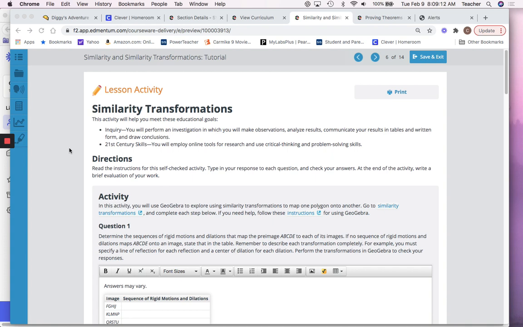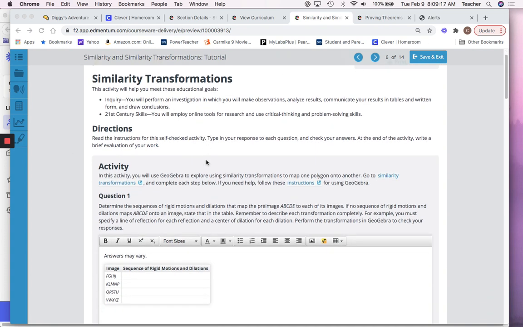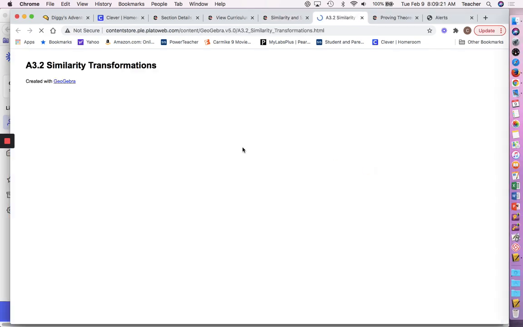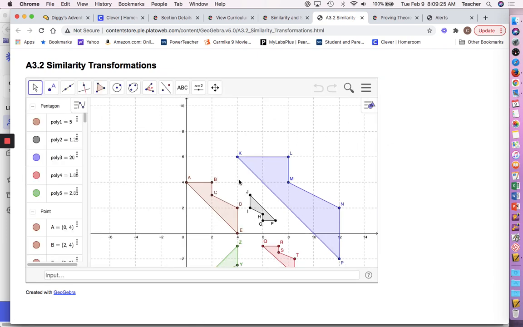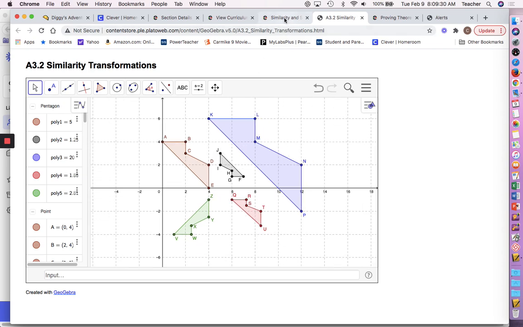All right, so I'm on slide number 6, and it looks like we have some sort of activity. So I'm going to click on similarity transformations to see what we got. All right, so I got a bunch of figures here. All right, let's see what's going on.